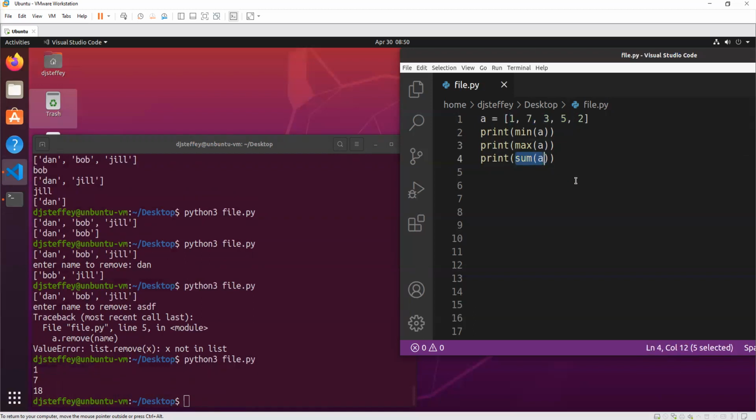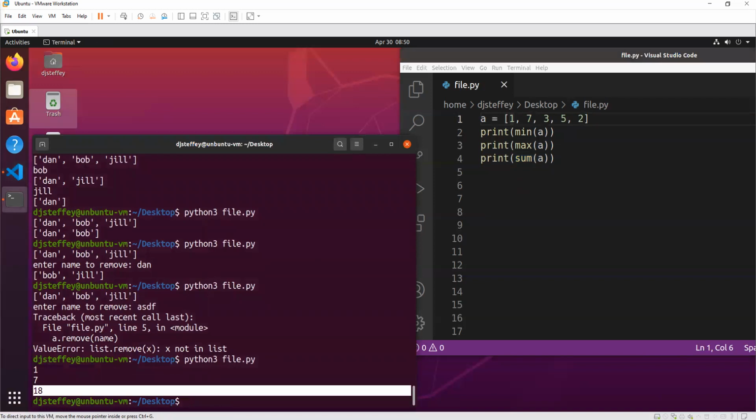And the sum, what should the sum be? That's 10, 15, 16, 17, 18. The sum should be 18, and there it is. There's the sum of 18.